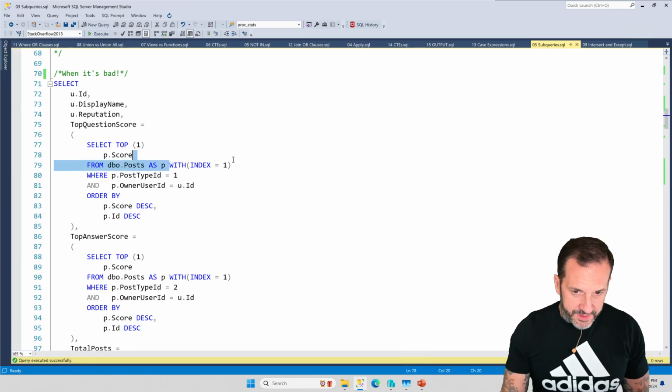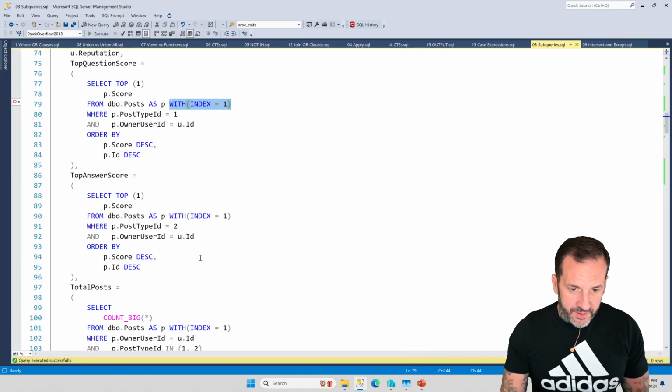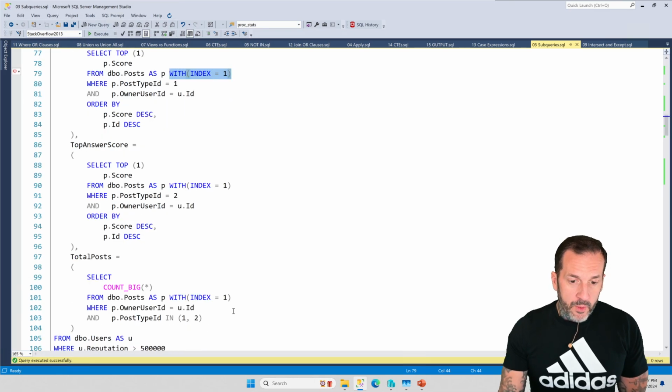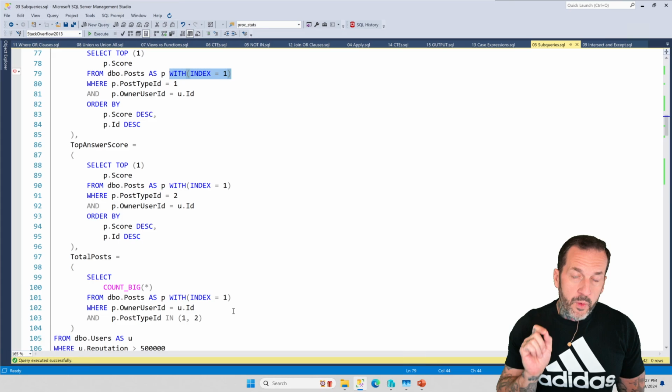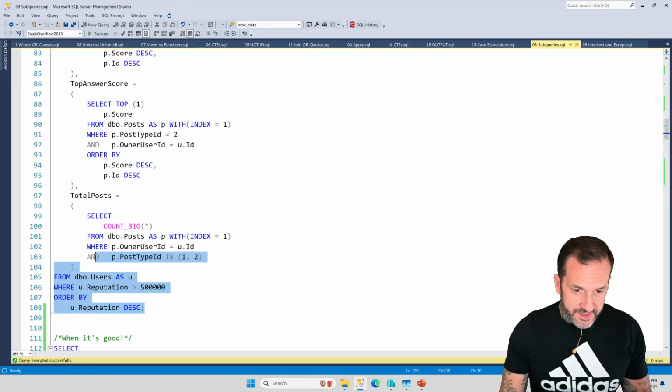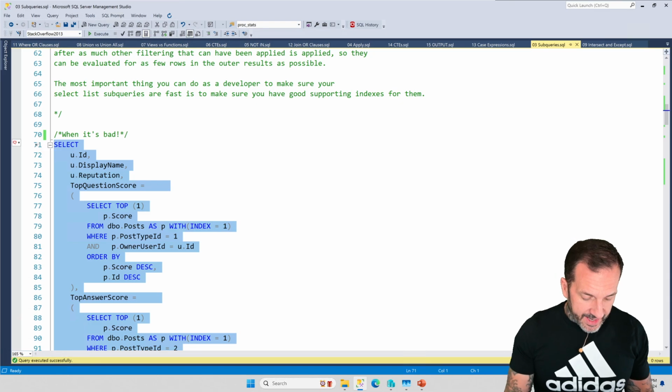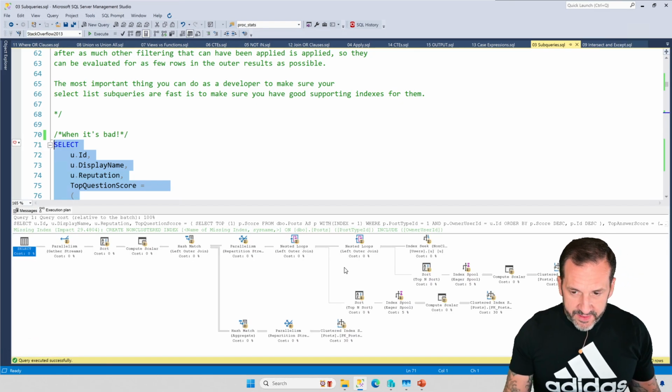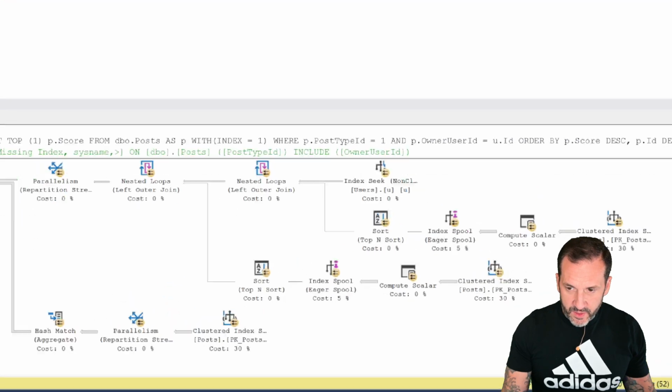I'm forcing SQL Server to use the clustered index for each of these three subqueries. What I want to show you is what a query plan will look like when subqueries in the select list are going to be slow. So let's just get an estimated plan for this. And the important thing that I want to show you is over here.